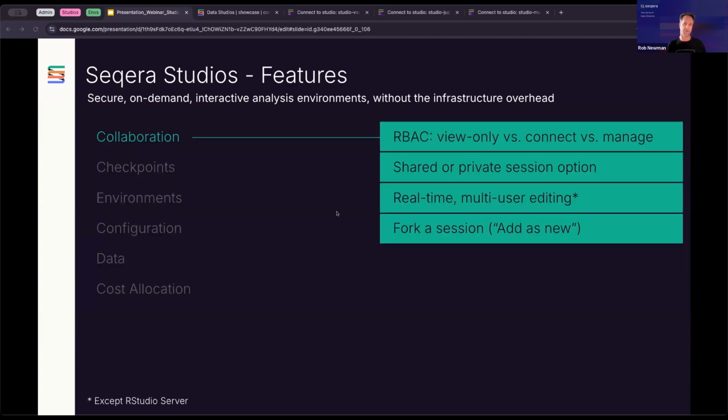Okay, let's talk about some of the features and go through them by category. I've broken these down into like 6 different sections. So the first one is collaboration.